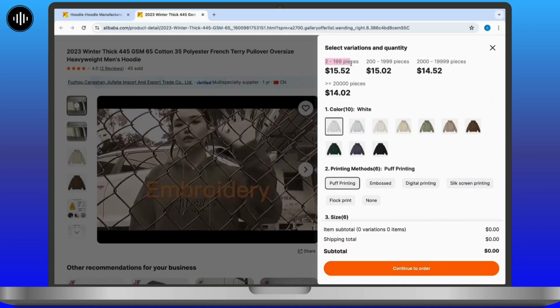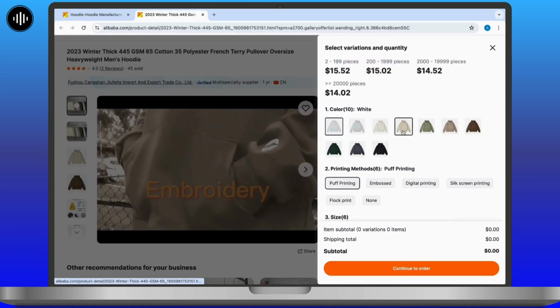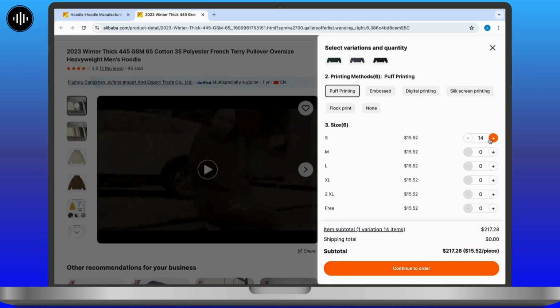You can see there is a certain quantity you need to reach in order to buy these items, or in order to add to the cart. So you'll have to reach that minimum quantity. The minimum quantity is 199 for this hoodie. So we are going to reach 199 quantity and tap on the continue to order option shown in orange highlights.